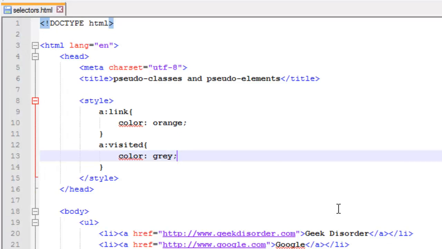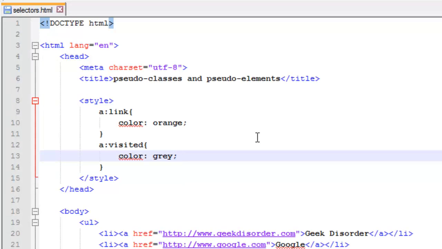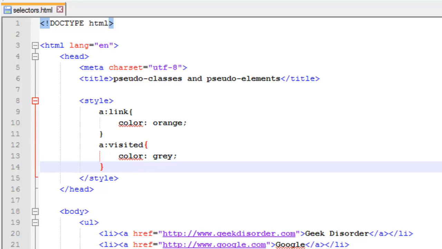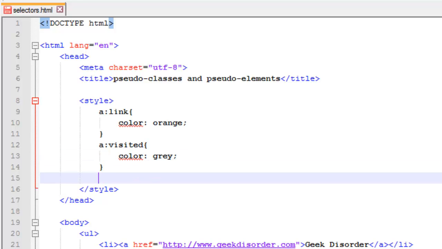So, alright, and I'm just going to show you something else here. If I hover over, you see it does not change. If I activate, you see it's still gray. Okay, and let's go back and let's set something for activate.